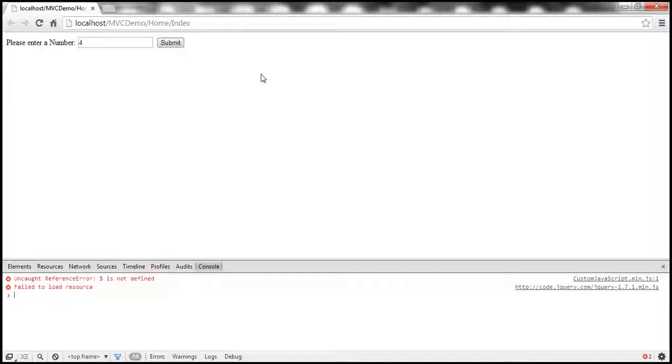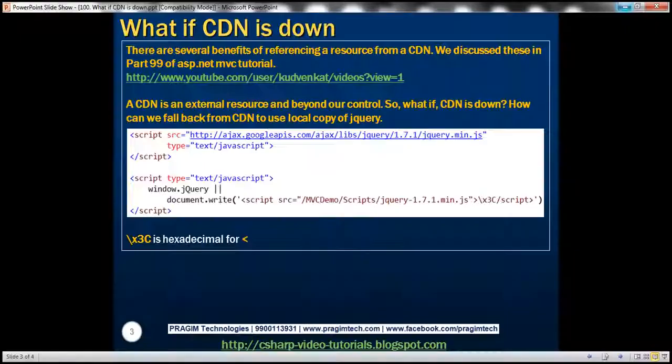So if CDN is down and if you're loading a resource from a CDN, your application is not going to work the way you expect it to work. So we need a mechanism in place to fall back to use a local copy of our jQuery file in case CDN is down. And to achieve that, all you need to do is check a property of the window object, jQuery. If jQuery is downloaded, then that property will be true. If that is not true, then we are going to write the script tag onto our page.